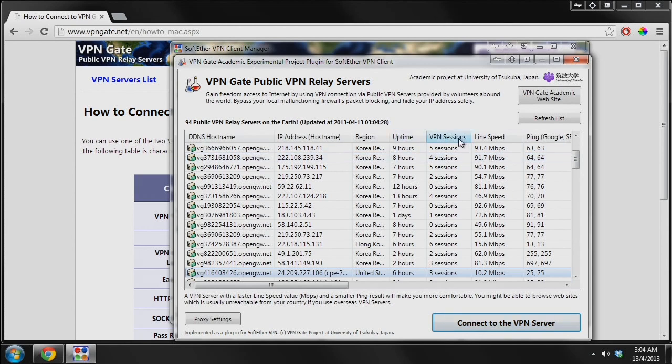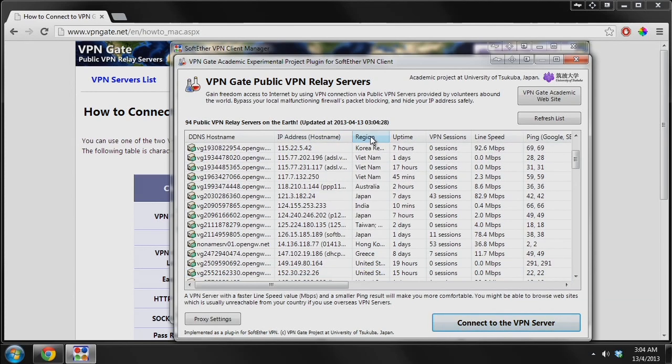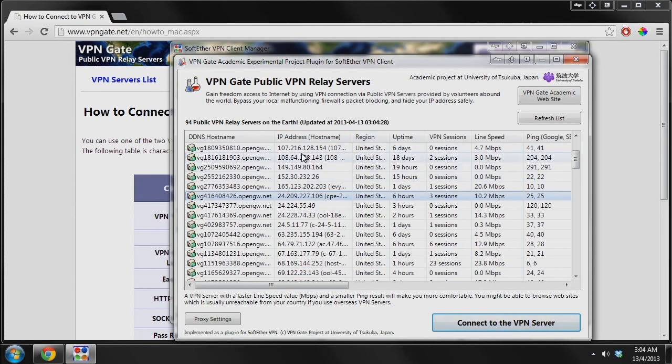Firstly is the region. This basically tells you where you're gonna be cloaking yourself from. So for example, if I connect to this IP, I will be connected to the United States, and I'll have a United States IP address, so I can visit sites that are only for the US residents and so on and so forth.